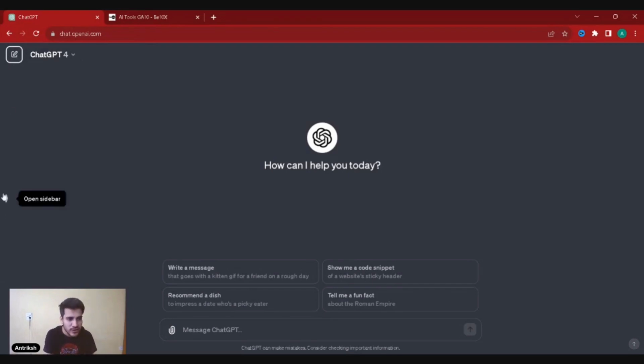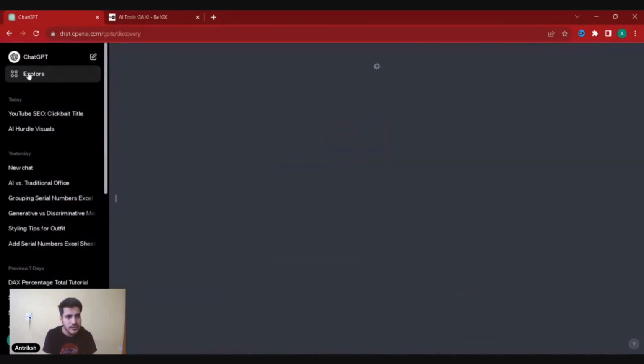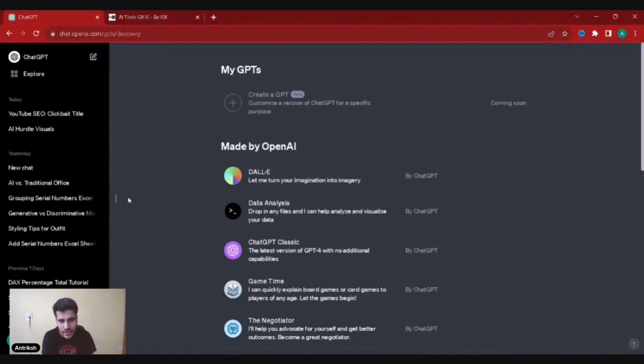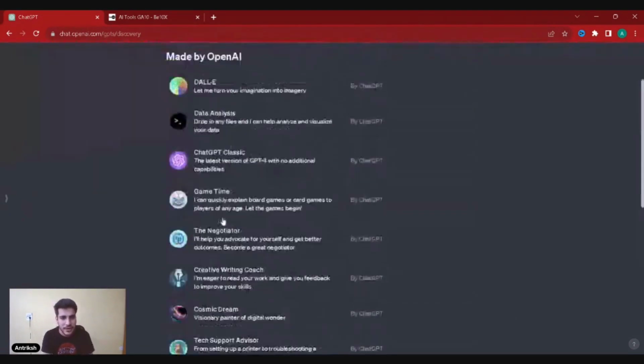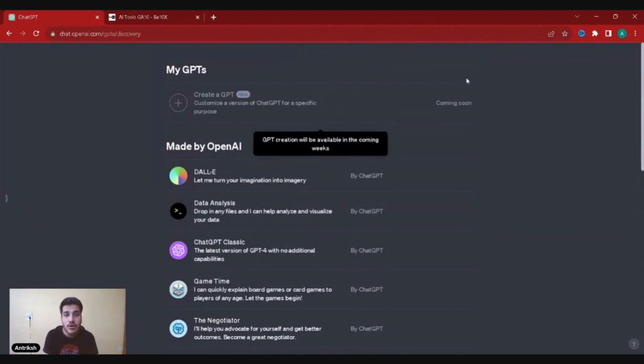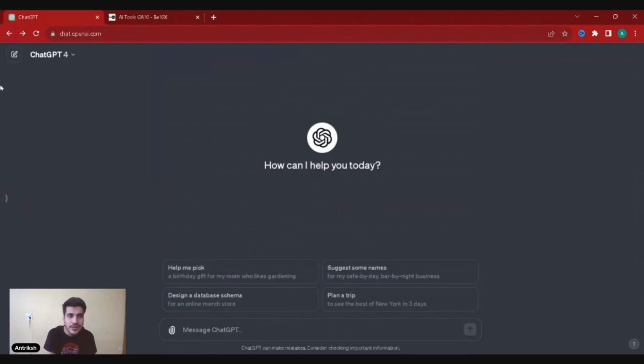And for all those wondering, where's the sidebar? There is the sidebar. There's the explore section. If you explore, there you go. Create a GPT. And as you can see, DALL-E by GPT. These are obviously already made. You can make your own GPT. Of course, as it says, coming soon. So we don't have access to it now, but it's very interesting. What is this? This is for any attachment, any file we want to share with it, because now data analysis, photo, everything is just going to be here. So there are no different symbols for it. That is pretty amazing.